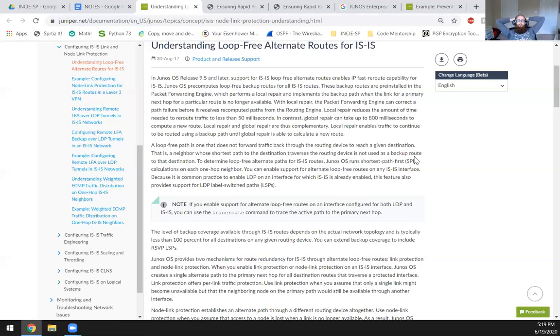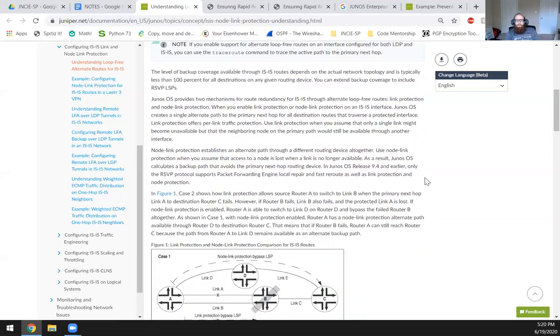You can enable support for alternate loop-free routes on any ISIS interface because it is common practice to enable LDP on an interface for which ISIS is already enabled. This feature also provides support for LDP label switched paths, LSPs. Note, if you enable support for alternate loop-free routes on an interface configured for both LDP and ISIS, you can use the traceroute command to trace the active path to the primary next hop.